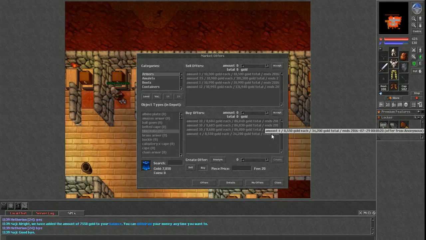For this one, it ends July 28th at basically 12:18 in the morning. And then up here are sell offers, basically people who are selling blue robes.